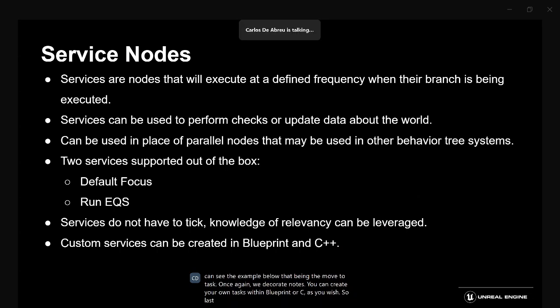So lastly, we come to the service nodes. Now, service nodes are nodes that will execute at a defined frequency when their branch is being executed. Service nodes can be used to perform checks or even update data about the world that can then be used. They can be used in place of parallel nodes that you might see otherwise in other behavior tree systems.